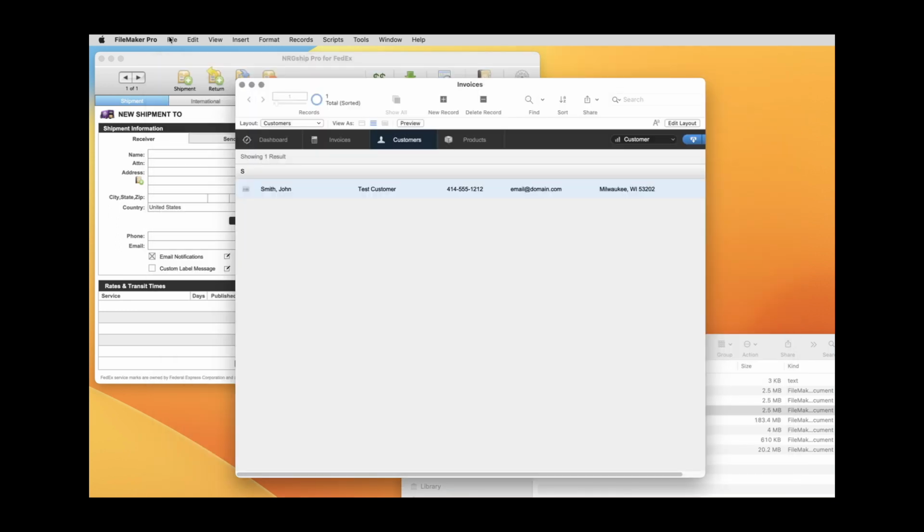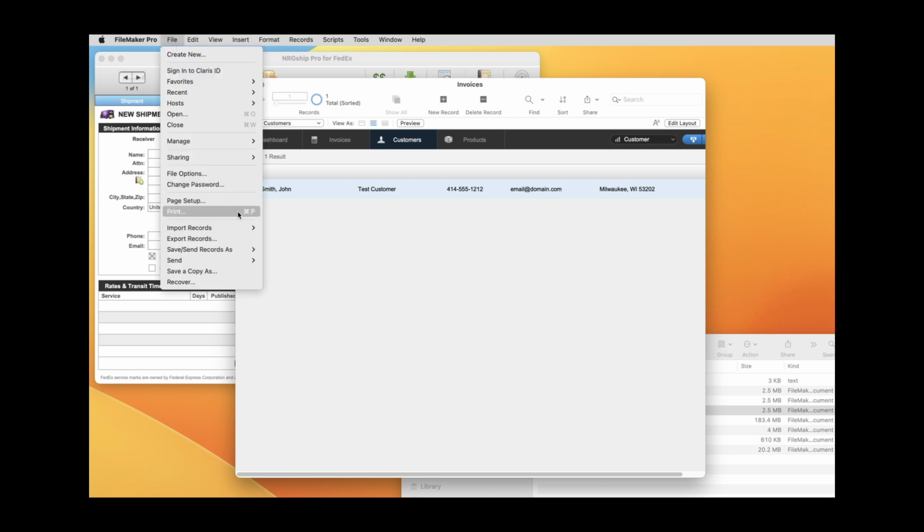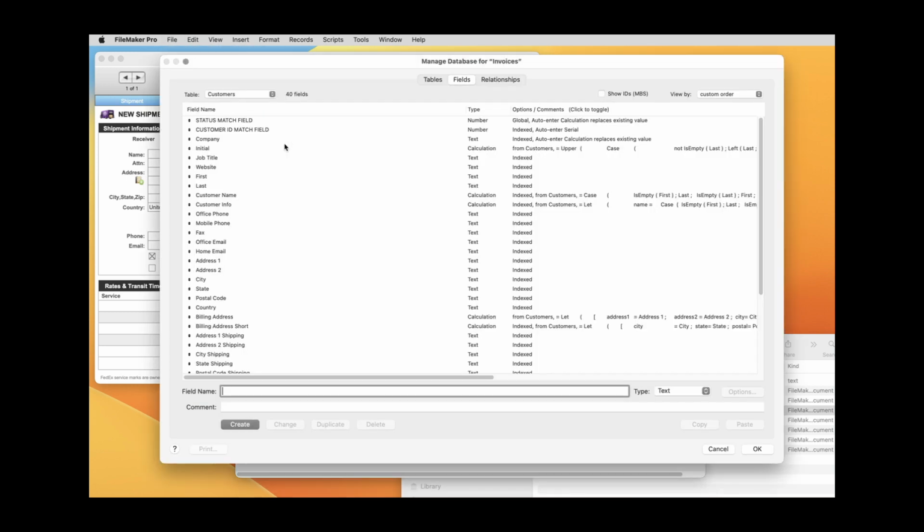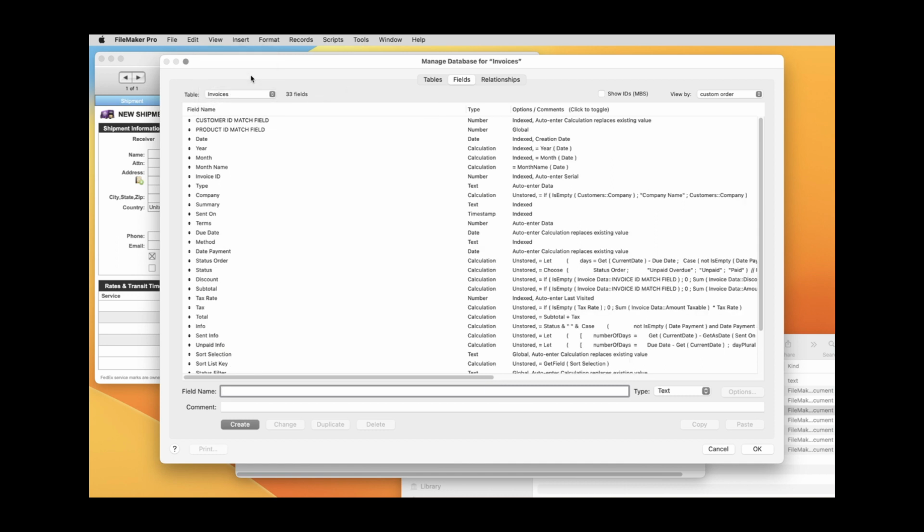Now, if we look at this database, we can see it's super basic. There's no fields for shipping method, weight, tracking, or cost, so we're going to add that in. We could also add additional fields to include things like third-party shipping account or special signature options that are needed for a customer.